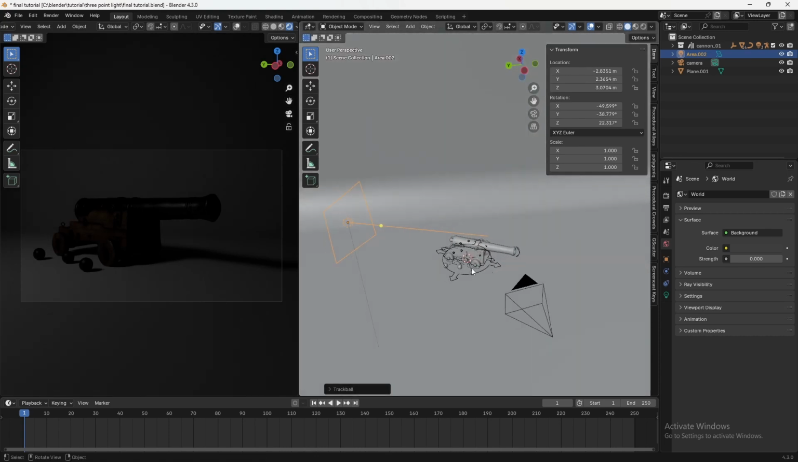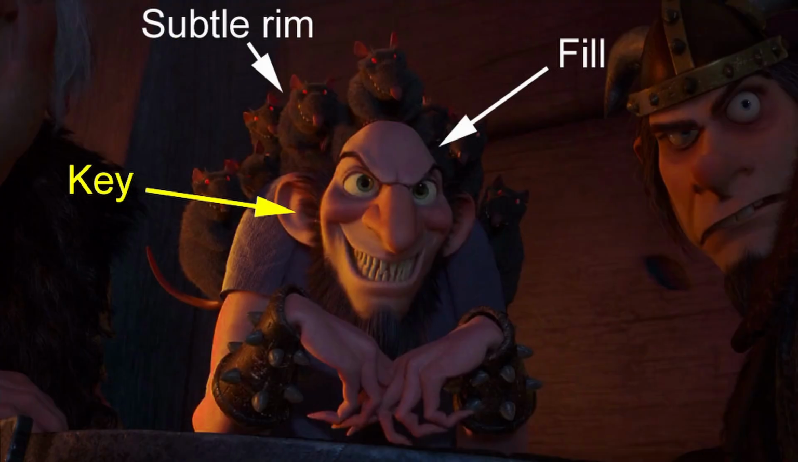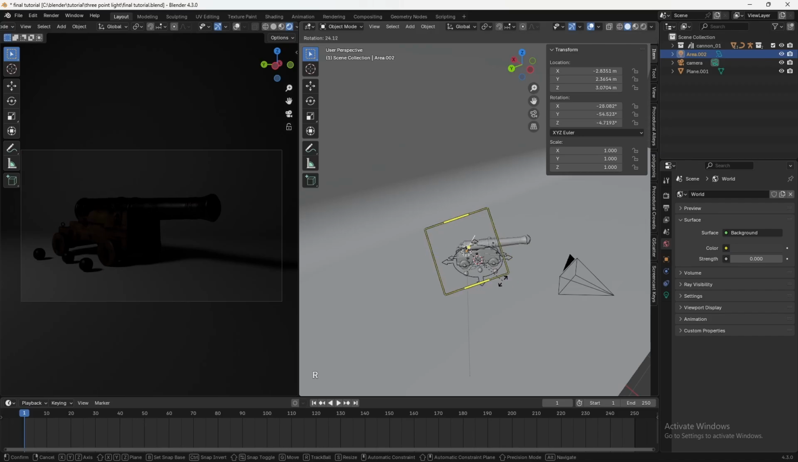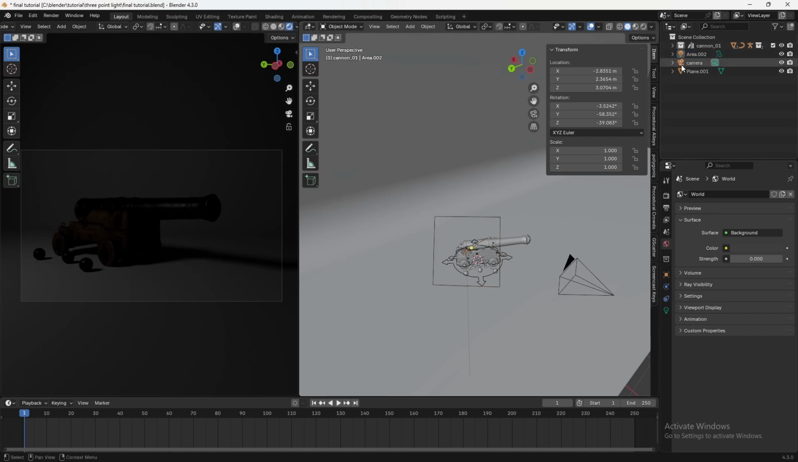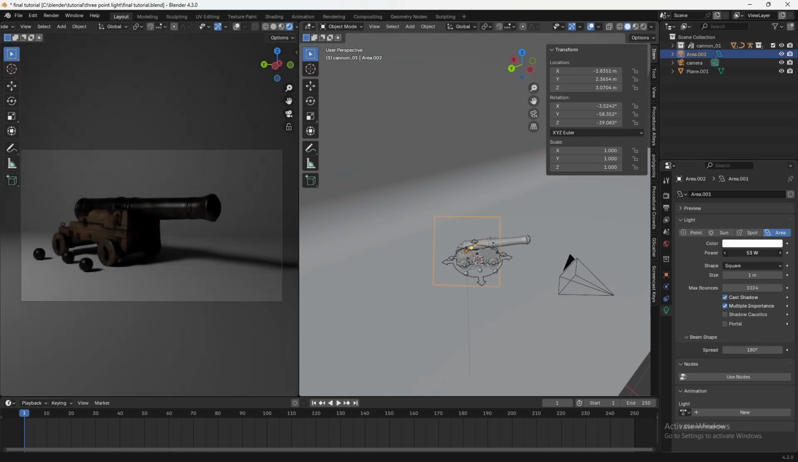In both traditional and 3D lighting techniques, the key light is used to create bright spots on a specific area of the subject. It is a powerful way to direct the viewer's focus. In this scene, we want the bright spot to be on the Canon, so we can direct the area light towards it. Now let's increase the strength.